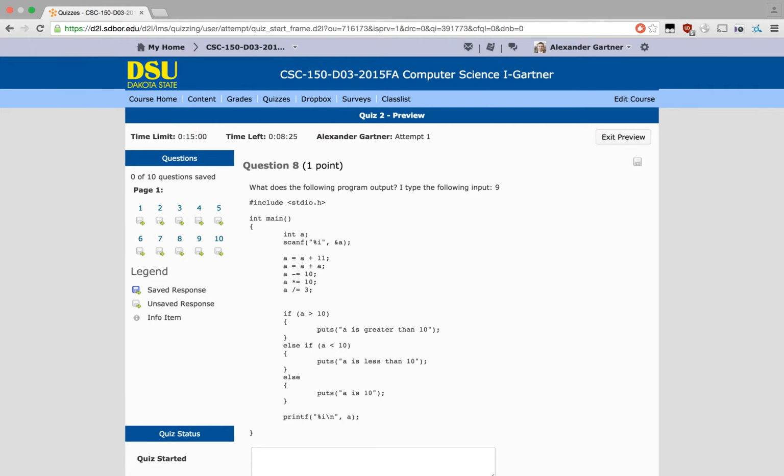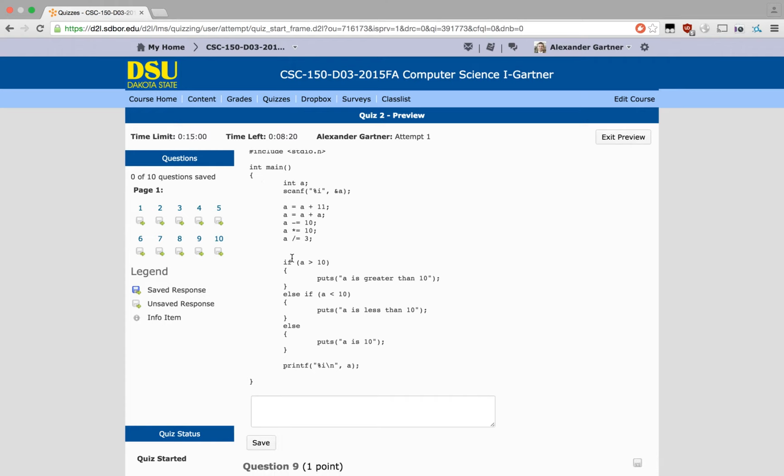Question 8, I input 9, and then we do a bunch of operations on it. So A equals 9, and then we'll say 9 plus 11 is 20. Then 20 plus 20 is 40. Then 40 minus 10 is 30. Times 10 is 300. Divided by 3 is 100. So the program should have outputted A is greater than 10.